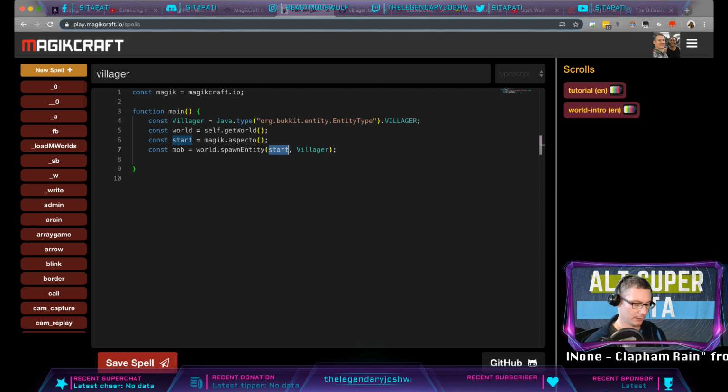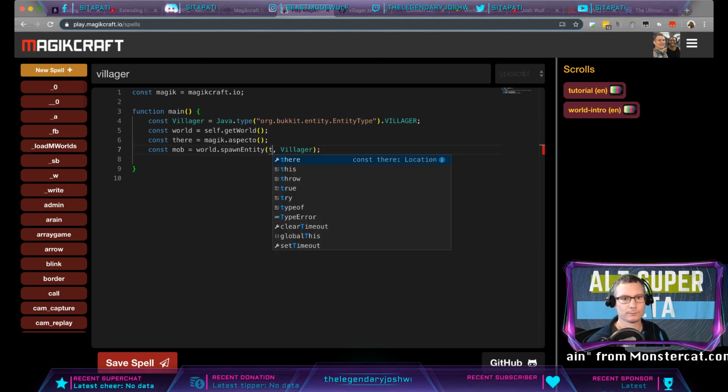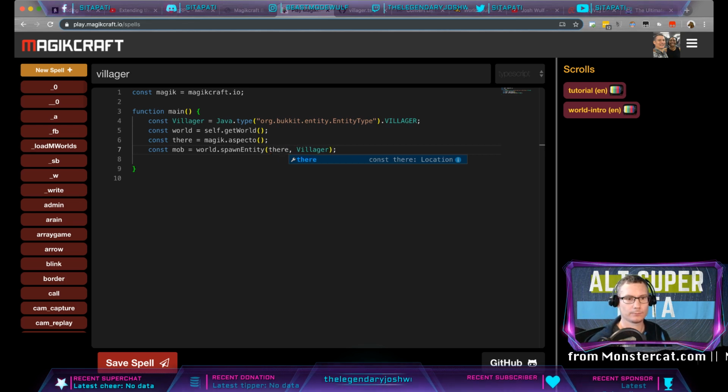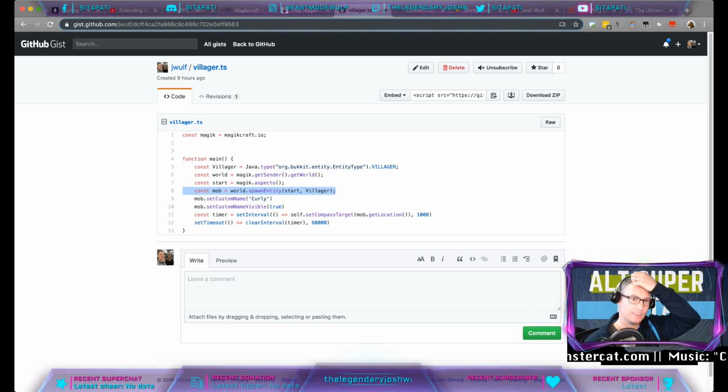Sometimes actually what I like to do is I like to call this there, because I'm looking there, like that. Oh yeah, so setting the custom name. Okay. So you can set the name of the villager.